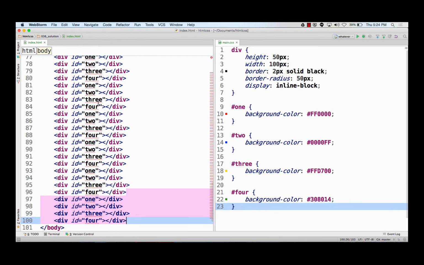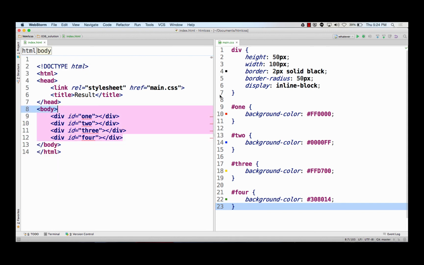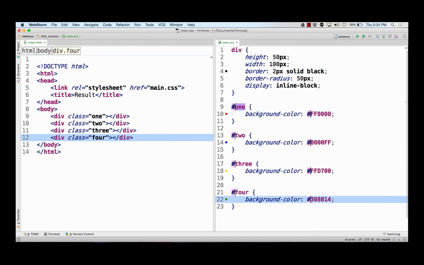I think it's kind of a fun page. Oh, those are IDs. Crap. I can only have one of them per page. So I'm going to select my ID, get class, and select my pound. Make it a, oh, I don't want those. Make it a period.